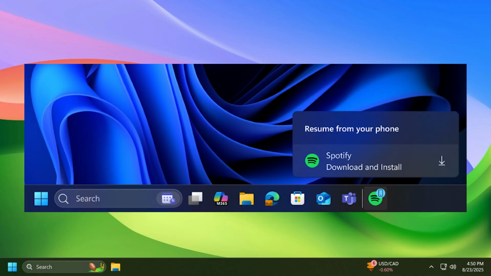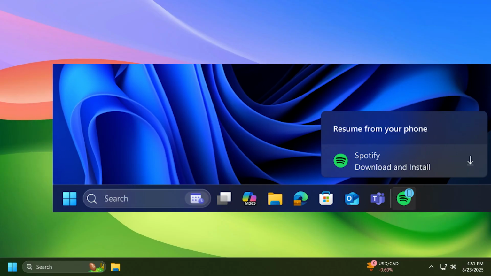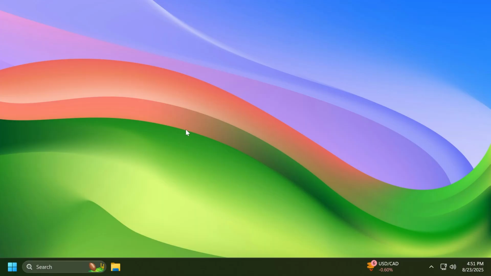But what you need to do, first of all, start listening to one of your favorite songs or episodes on the Spotify app on your Android phone. And on your computer, a resume alert will appear on your taskbar. When you click on that alert, Spotify's desktop app will open and the same track will now continue playing on your PC.